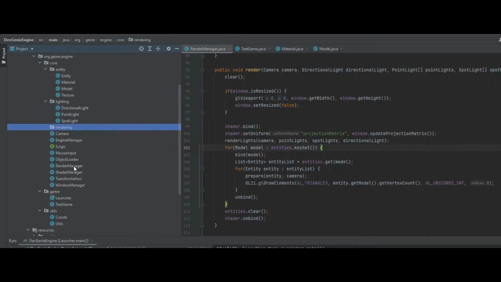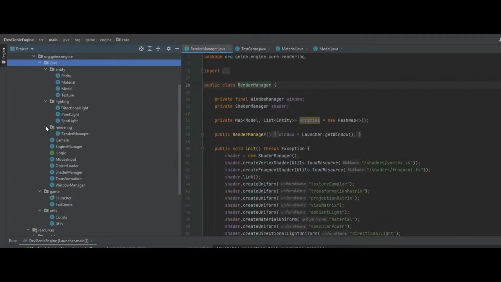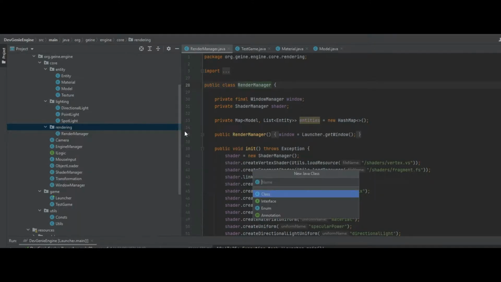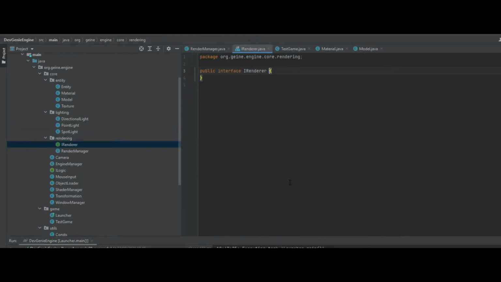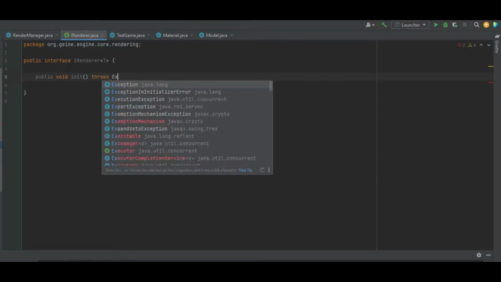So first things first, in the core package, create a new package called rendering, move the render manager class into that rendering package, and we can create a new interface called IRenderer. In the interface, it needs to extend an uppercase T, which means it's an object. And in here, we can just add in the standard functions that we already have.